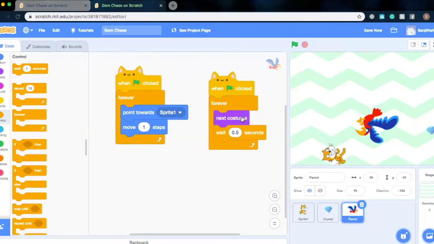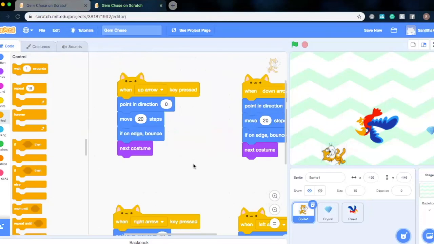So really quick, before we wrap up, it looks like our game's in really good shape right now, but one last thing we're going to add is we're going to figure out how to get a sound to play every time that Sprite Cat and our crystal collide, every time they touch each other, right? So what I'm going to do is head back to my code for my Sprite Cat.